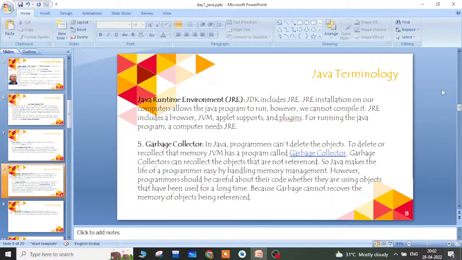And the main thing in Java is garbage collection. Simply we can say garbage collector. It is a software, a program, which is used to collect the objects which are not used for a longer time in Java programming, and it collects those objects and deletes them. So for deleting or reclaiming the memory, the Java virtual machine has a program which we call a garbage collector.